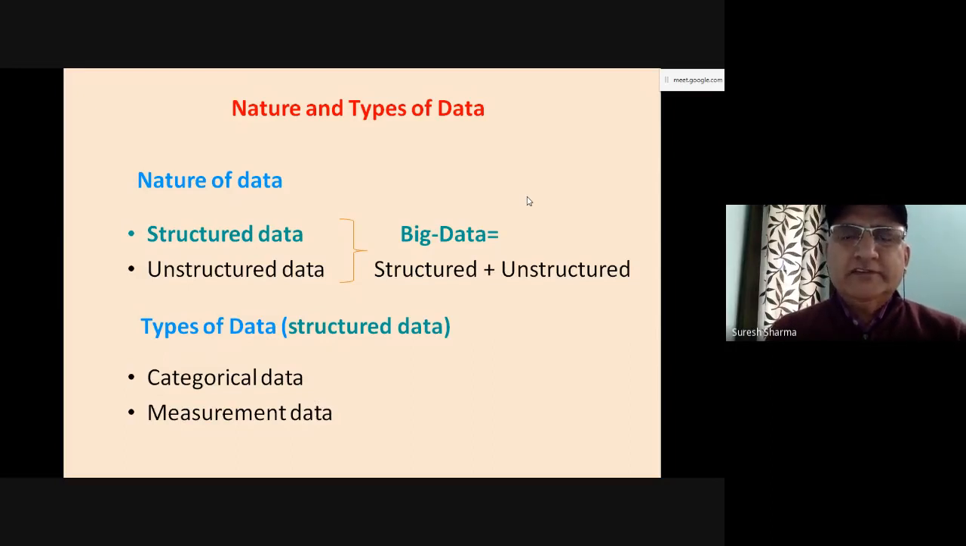So basically in structured data, the features can be easily extracted. Most of the time, structured data is numeric, like height, weight, blood pressure, and cholesterol, where the features can be easily extracted.